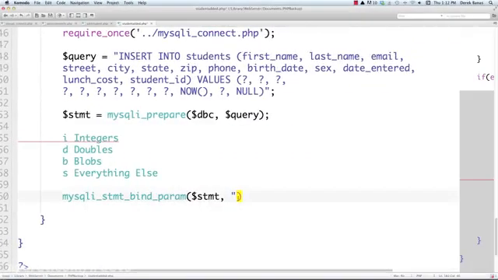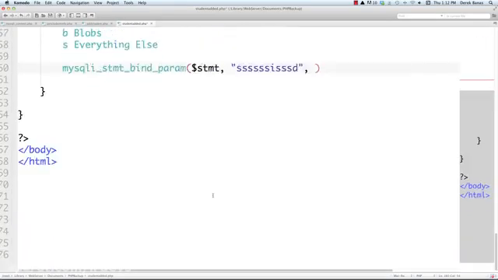So knowing that information, we're going to come over here and we're going to go string, string, string, string, string, string. There's 6 of them. Then there was an integer. Then there's 3 more strings and a D. Okay? Now what we need to do is put in all of our data.